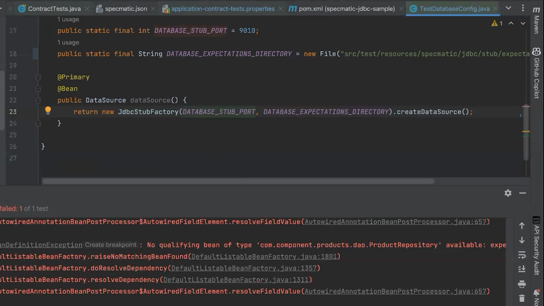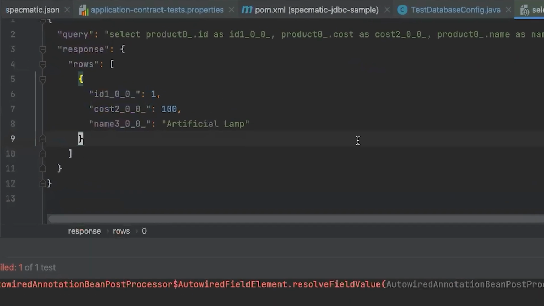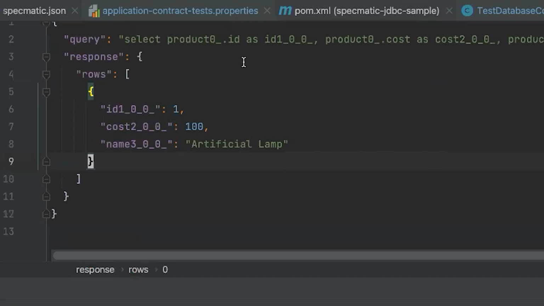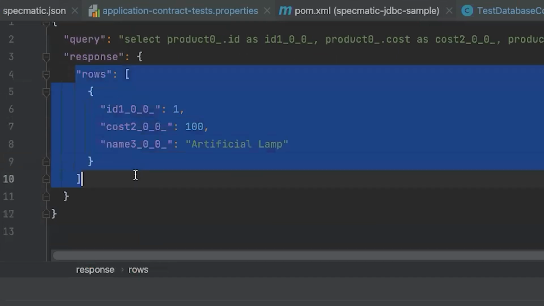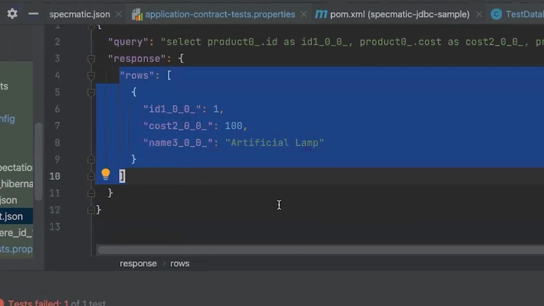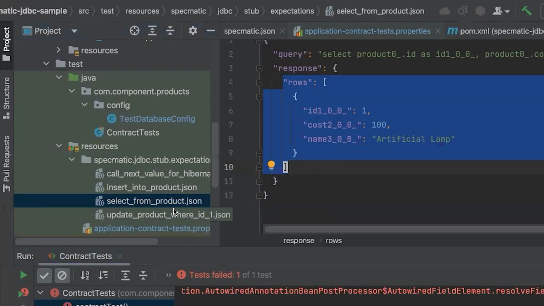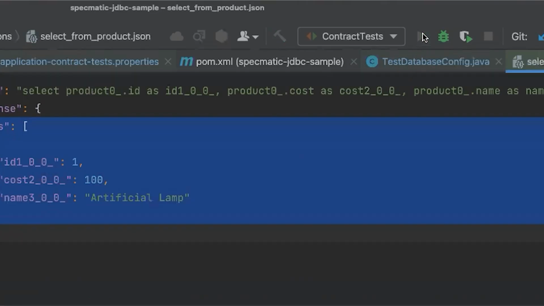The expectations, as I mentioned earlier, are nothing but mappings of queries and their responses. Here is an example of a select query, and for which we expect a single row to be coming back as a response. There are a bunch of such expectations that we have here. Now let's run this contract test and see how it works.